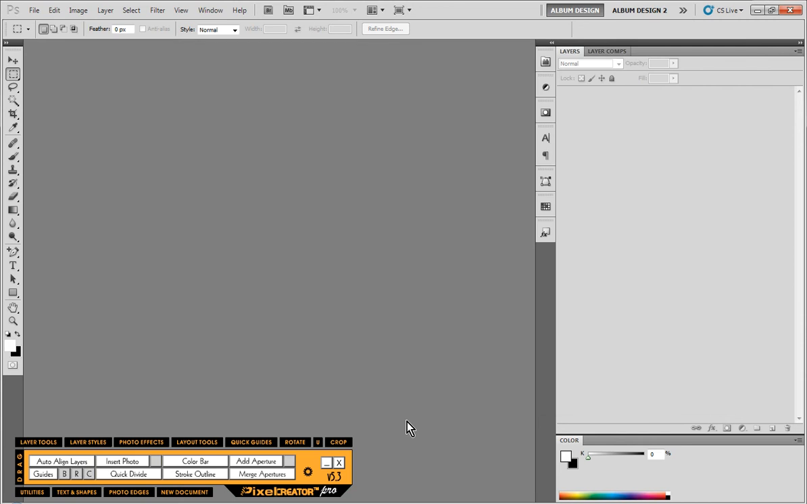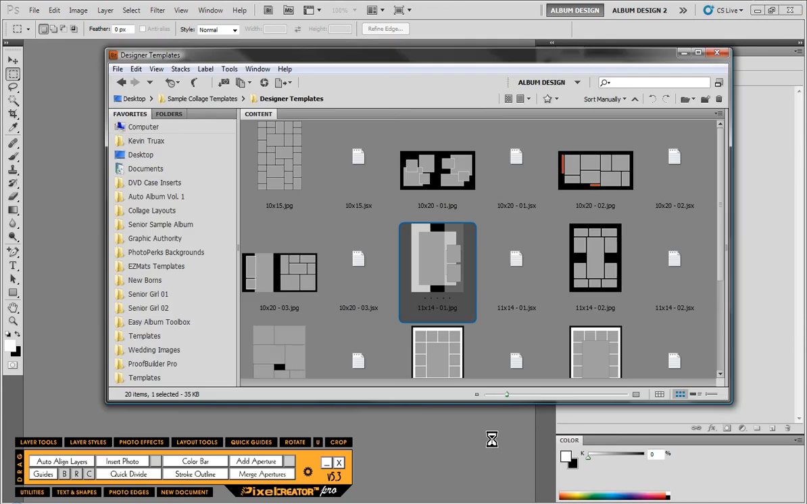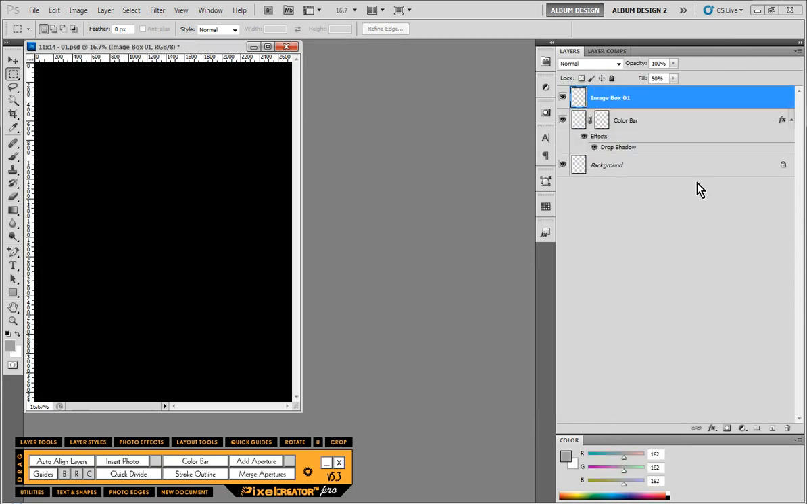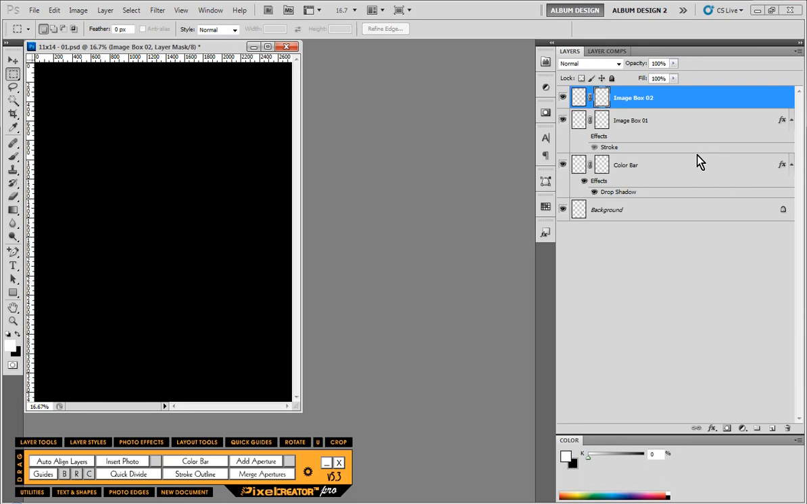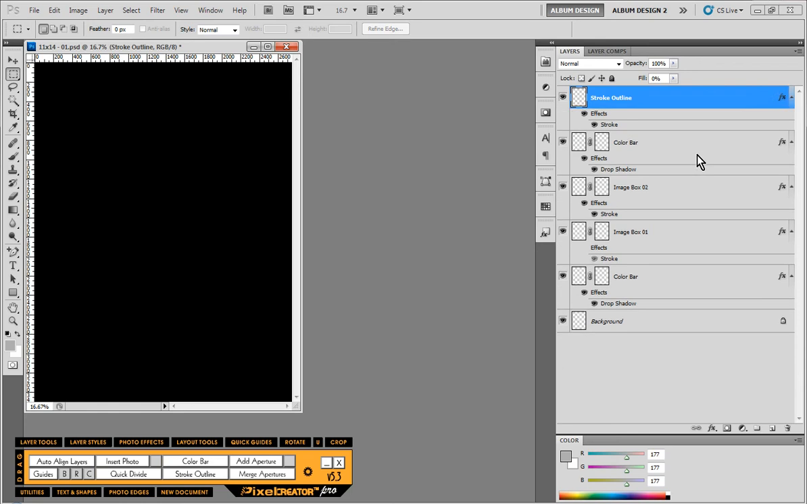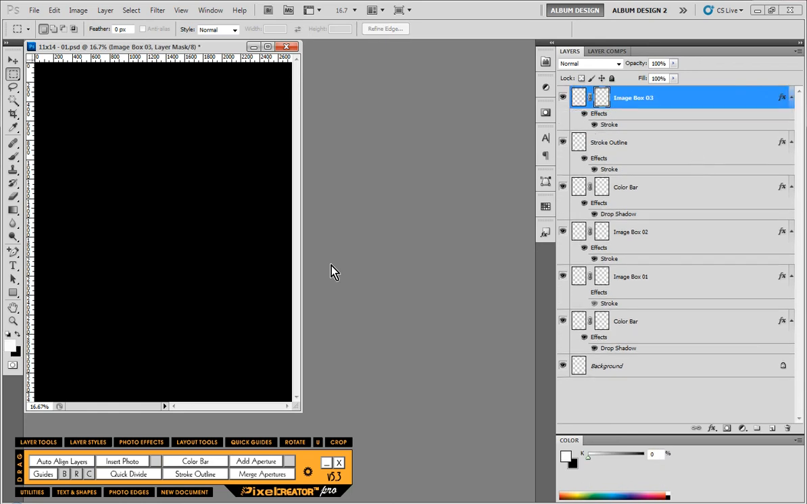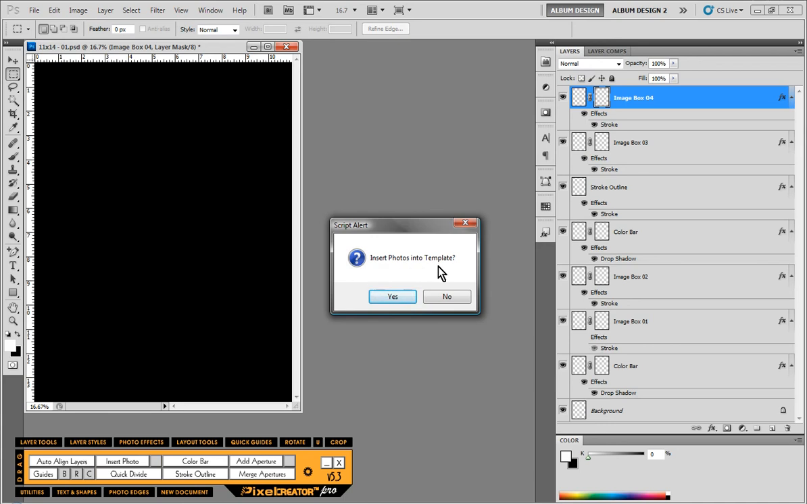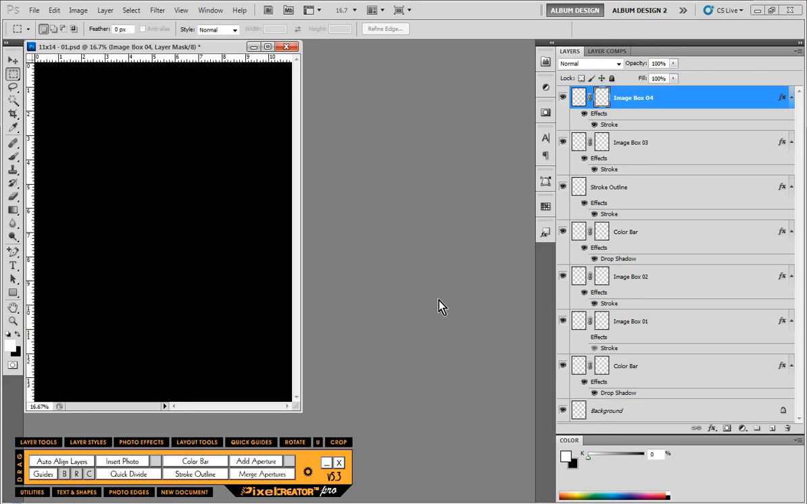I don't currently have a document open in Photoshop, and therefore when I create this template, I simply double click on the script file, the JSX file here. Instantly Photoshop goes to work, if you look over here in your layers palette, building all of the individual layers for this particular template. And this particular template has lots of individual layers of little design elements. Once it's finished building, it's going to ask me, do I want to insert images into the template? For now, I'm just going to show you, no, I don't want to.